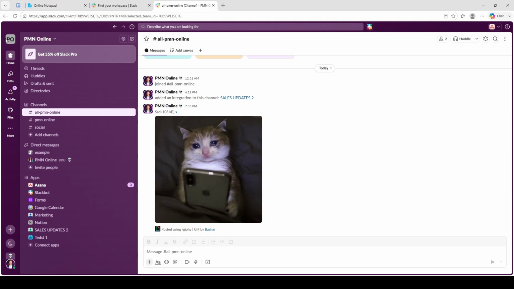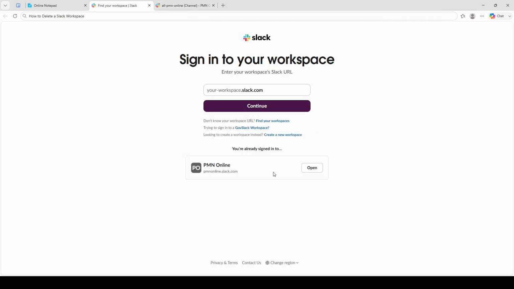Whether you're using the desktop app or the browser version on the web, the process will be the same across both platforms. Once you've launched Slack, you'll be greeted by a login screen. Here you can enter your email and password to access your account. Alternatively, if you find it more convenient, you can choose to log in using your Apple or Google account details. This flexibility in logging in ensures you can access your workspace with ease, particularly if you are already using Apple or Google services for other applications.